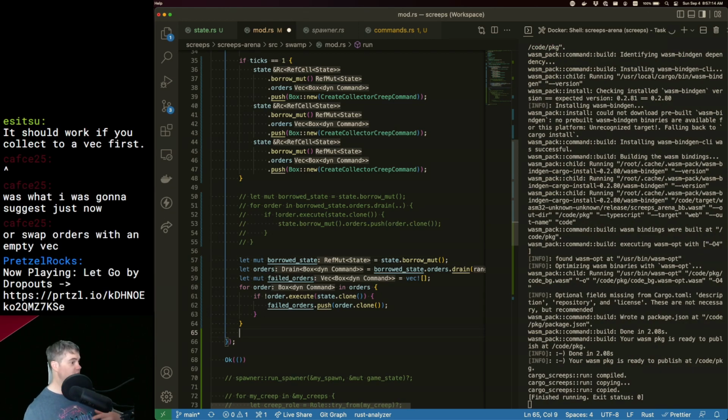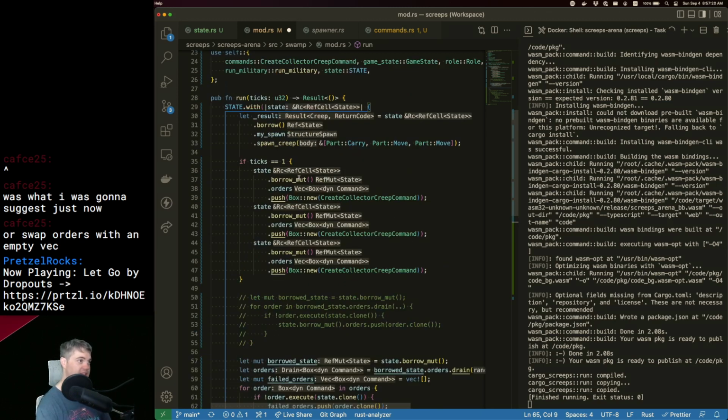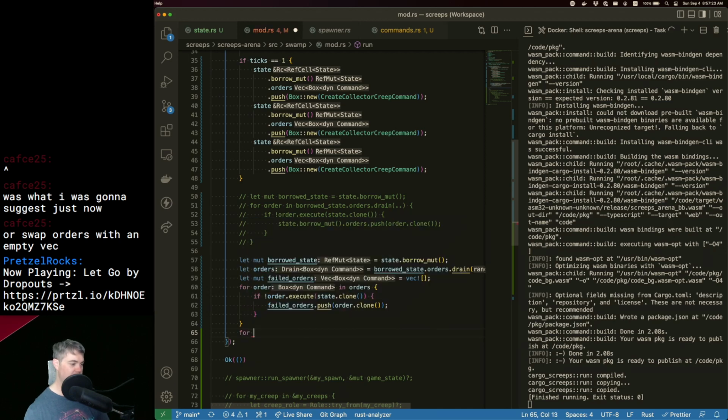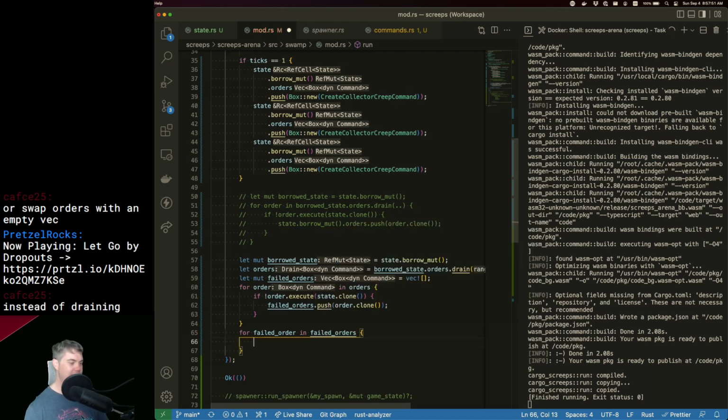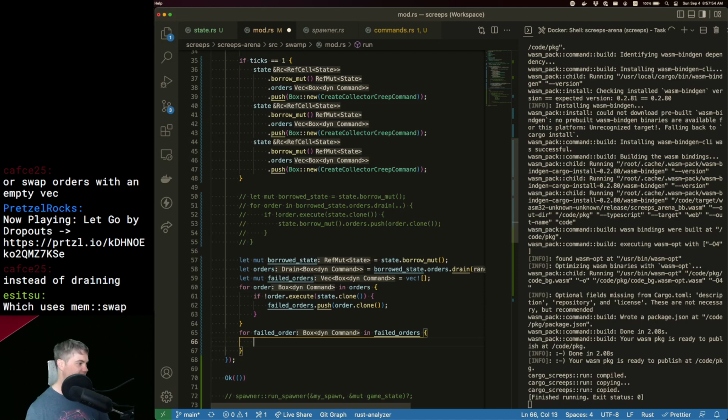So now I have a bunch of failed orders in here. And then I want to go through these failed orders and stuff them back into here. So then we're going to do for failed order in, or swap orders with an empty vec. Oh, these are great ideas that I have less than 8 minutes now to get this working. So I will try these all later off stream probably. So okay, for failed order in failed orders, I'm going to now stuff these back in, which uses memswap.